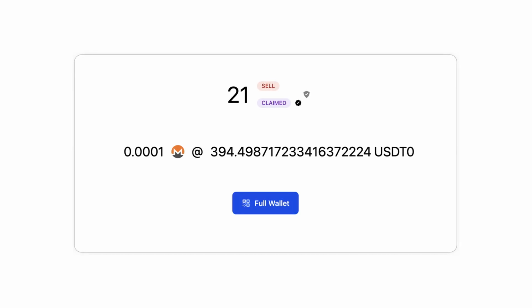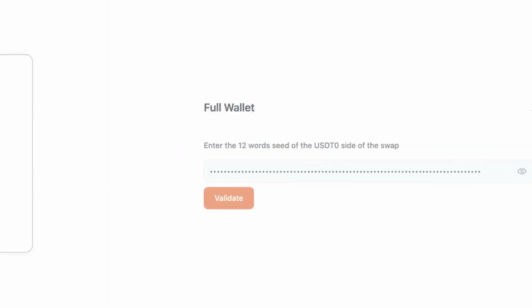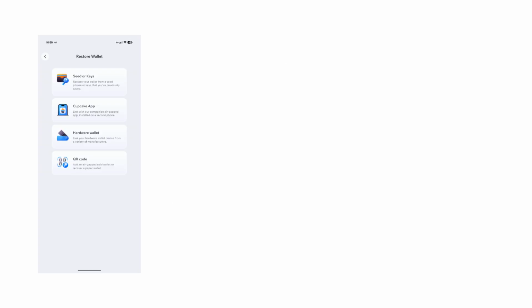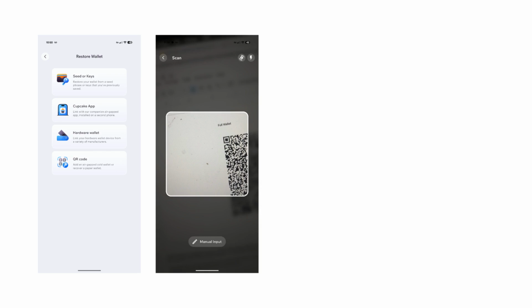After the Monero side has successfully claimed the swap, the EVM side can proceed to recover the full wallet. Enter or recover the seed phrase associated with the EVM side of the swap to proceed with validation. The dApp will display the QR code for your full wallet recovery. Restore the full wallet by scanning the QR code. Make sure to sync the wallet fully to view your funds, and then transfer the Monero to the wallet of your choice.